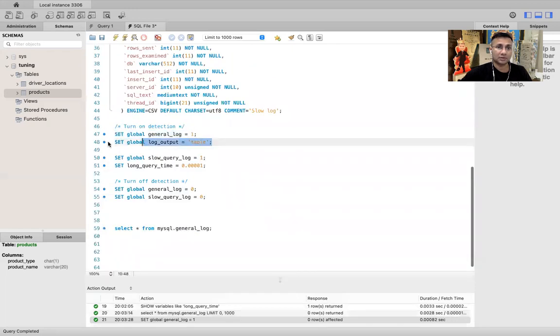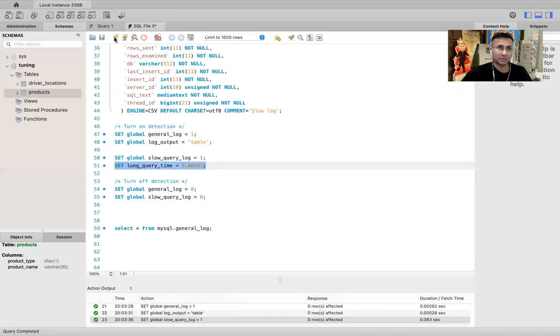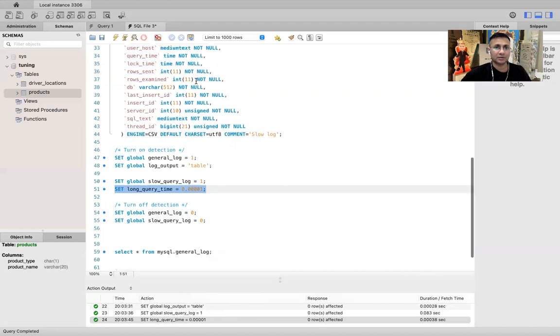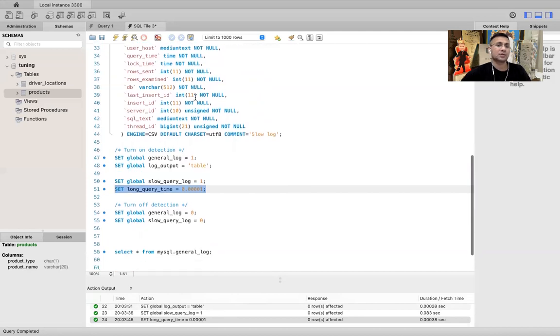General logging on, log output to be set as table, global slow query log as 1, and the long query time should be set to a very small threshold value, so that any simple queries that would be running will also be traced in the slow log table, right? So we have turned on those flags.